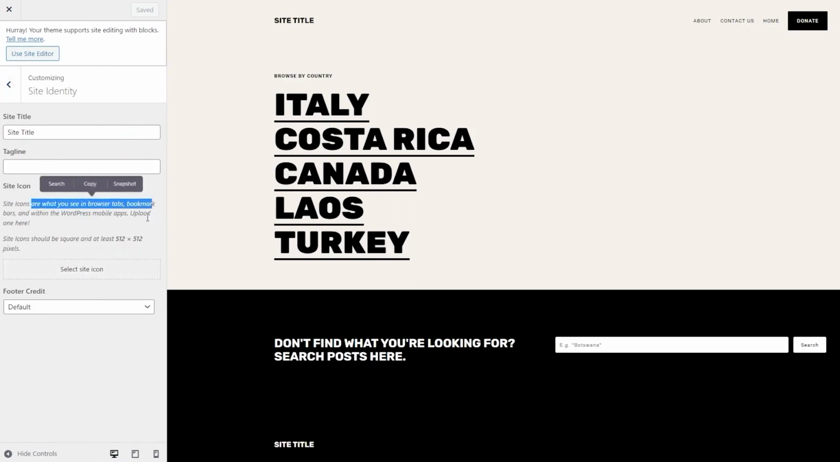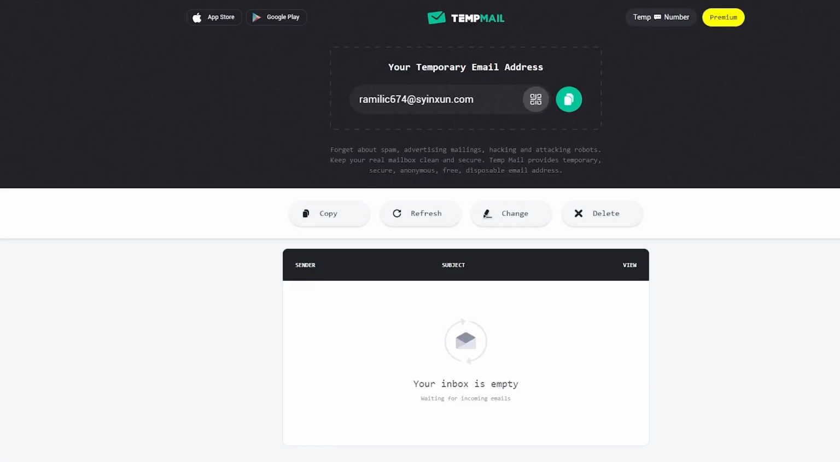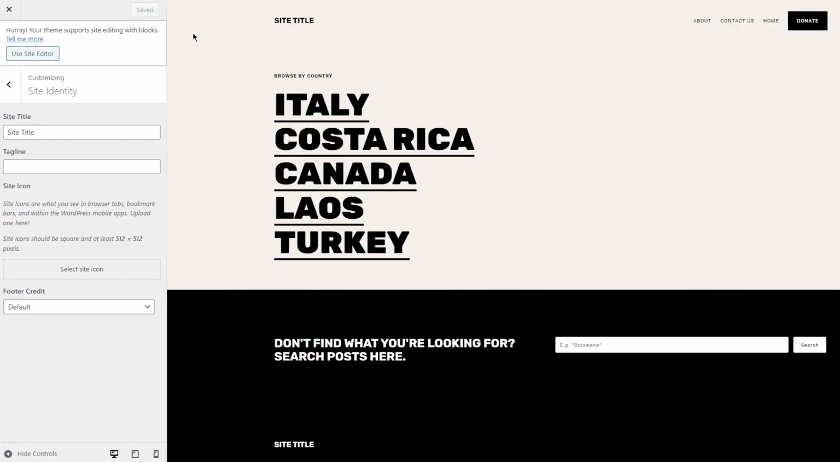Site icons are what you see in your browser tabs, bookmark bars, and basically this up here. So as you can see, Elementor has this pink one. Temp mail, which I used, has this, and this has this. You get the point. So again, pretty weird things to note down. Then obviously you have the site icons. Now, if you want to create a site icon for yourself, it should be square and at least 512 x 512 pixels.